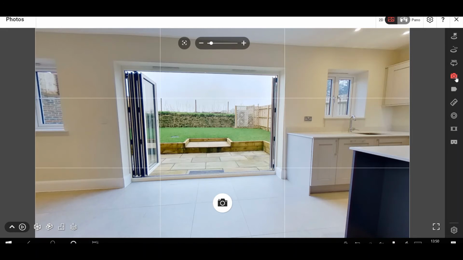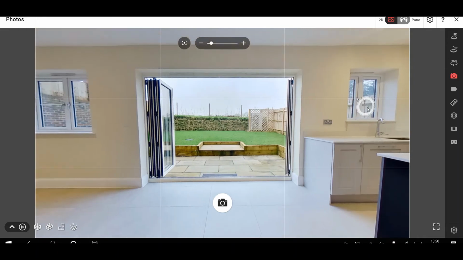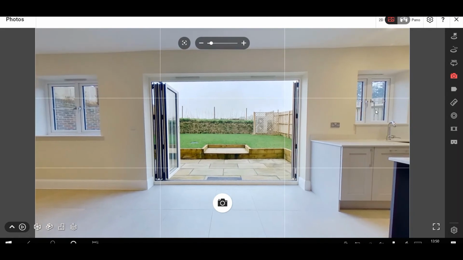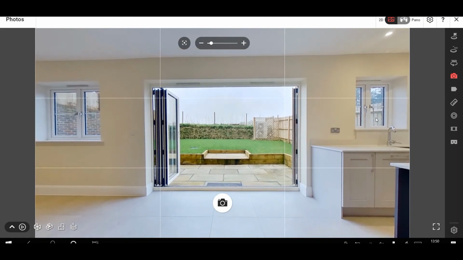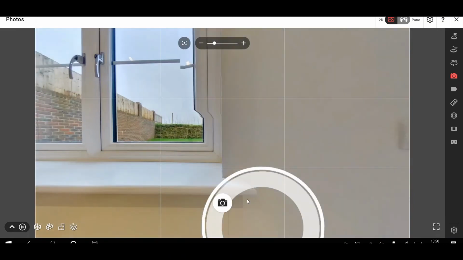They are low res files, but it's still quite nice to get a selection of photos, but that's why it's always good to have professional photography done to coincide with the tours as well, so you do get better quality images. Once you take the photo, you can line up whatever you want, and then you press this button here and then they download.